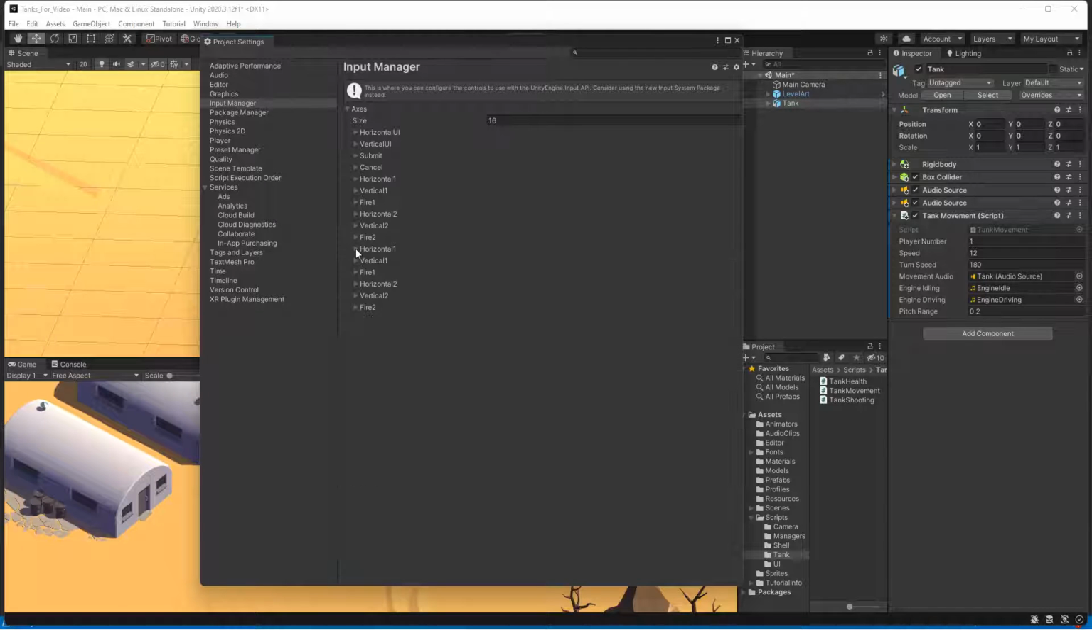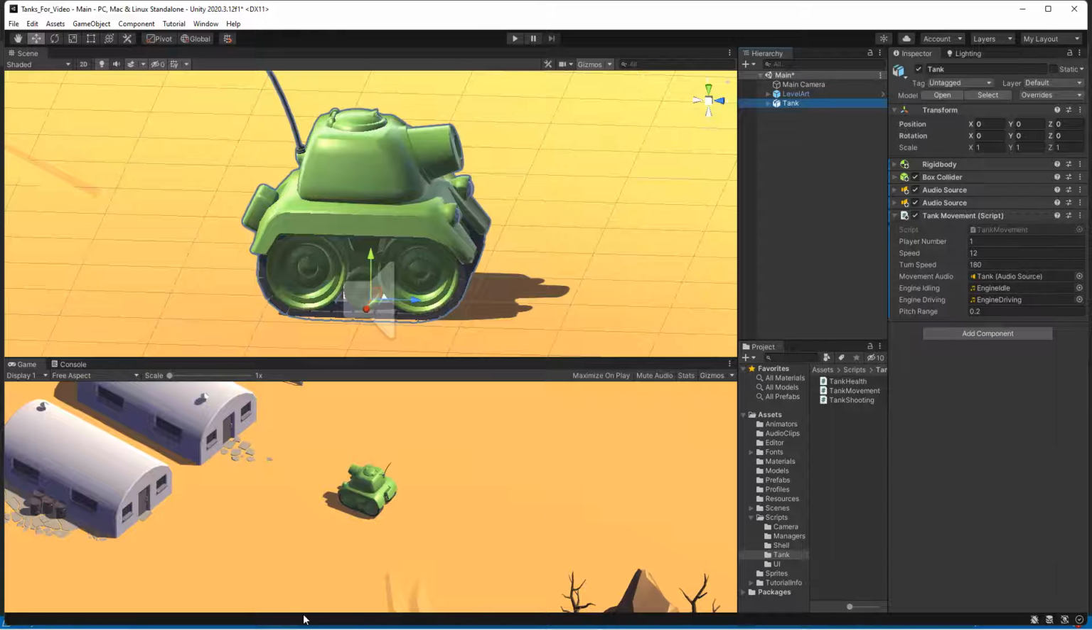This is like they've set us up if we wanted to have more players. It's basically set up for a 4-player game. You'd have to set some key binds there on these, but that's the long and short of the input manager.